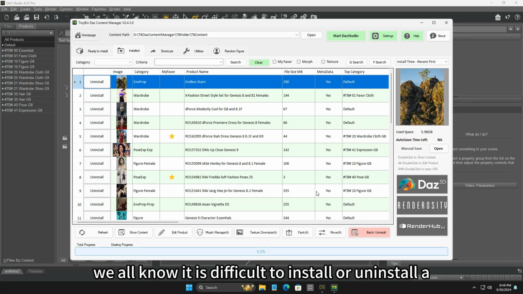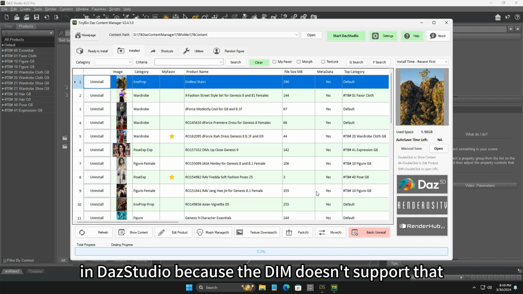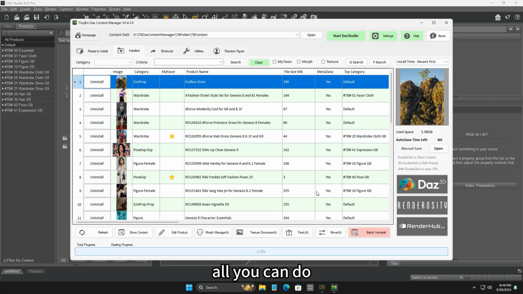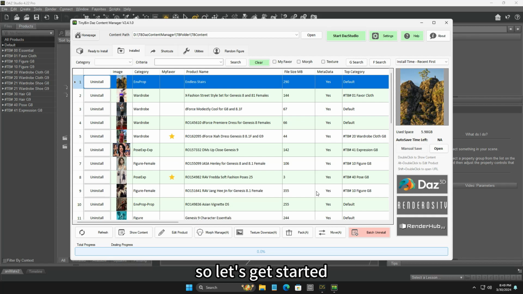We all know it is difficult to install or uninstall a third-party product in DazStudio because the DIM doesn't support that. All you can do is to copy and paste the files into content folder, which is annoying. But it is no difference between IM package and a non-IM package for TinyBin Daz Content Manager. And it can analyze the metadata automatically for you. So let's get started. Let's install a third-party product.